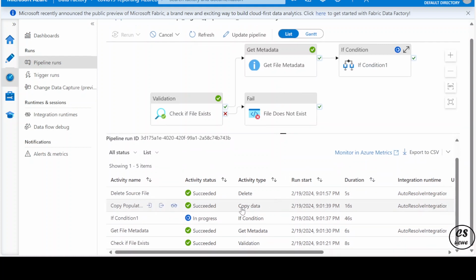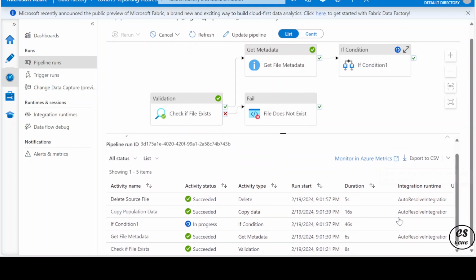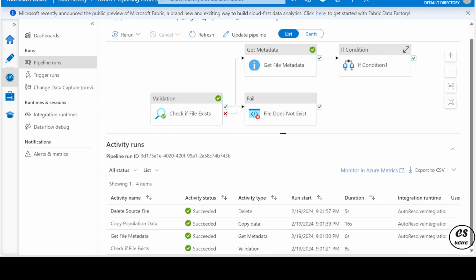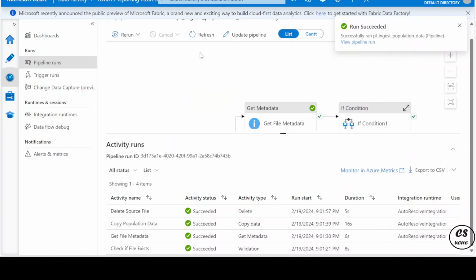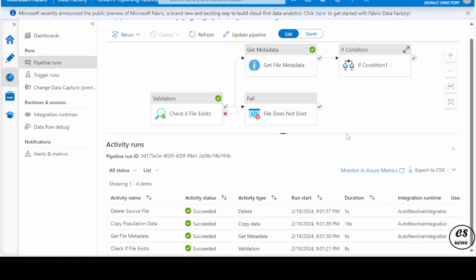And it seems we still have one thing remaining on our if condition to execute. Let's take a pause and come back to look at that. Okay, that has successfully completed. So we have that the pipeline has run successfully. Great. We can refresh it.